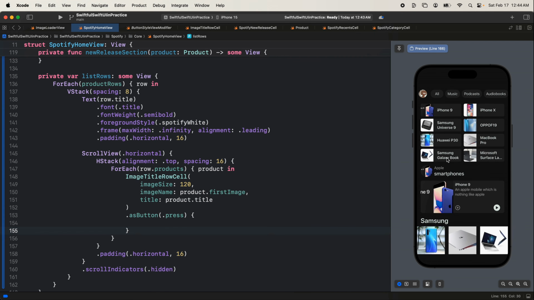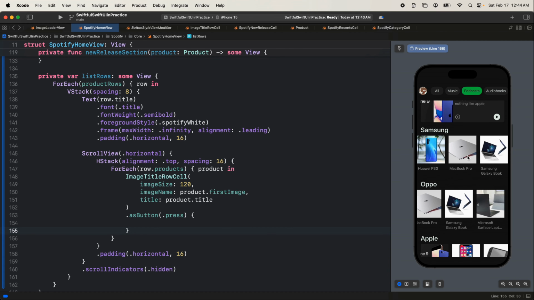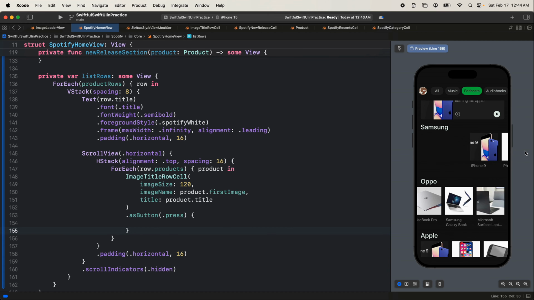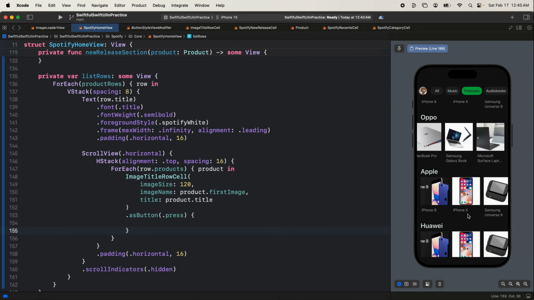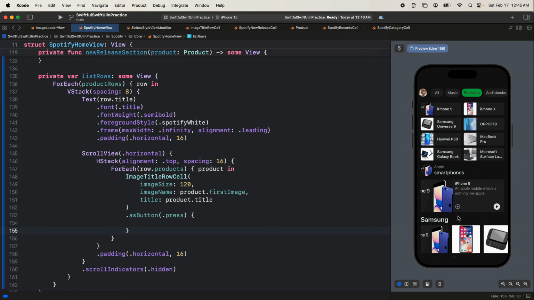So we've got our home screen basically set up. Our categories are clickable. We've got the little buttons for our recent cells. We've got our new release cell here, as well as all of our rows, which are looking really nice. The scroll view is extending all the way through the edges of the device. Looks beautiful. They're clickable. We've got a bunch of different rows here, and I think it's looking really nice overall.